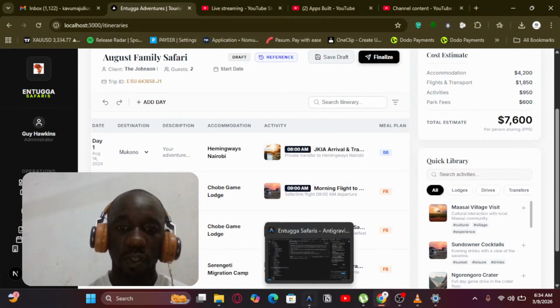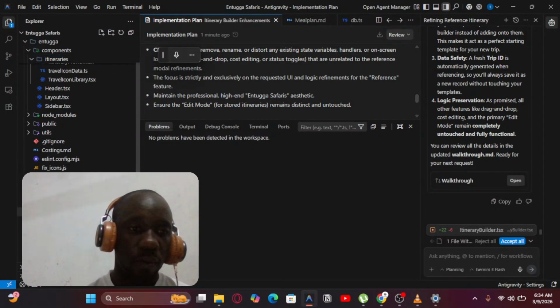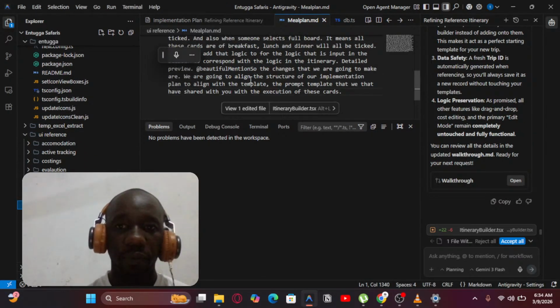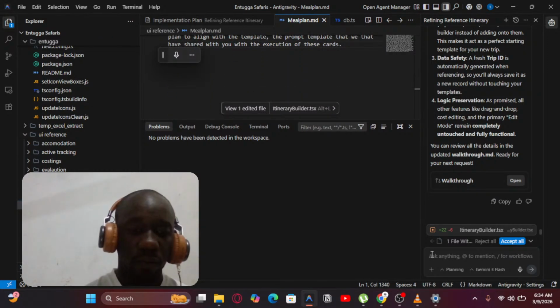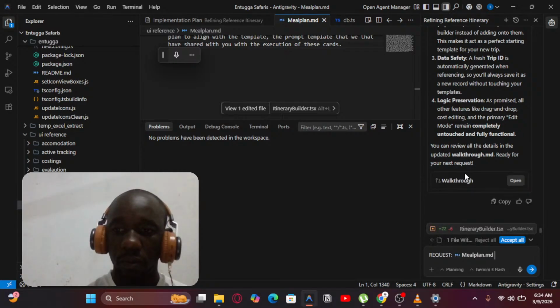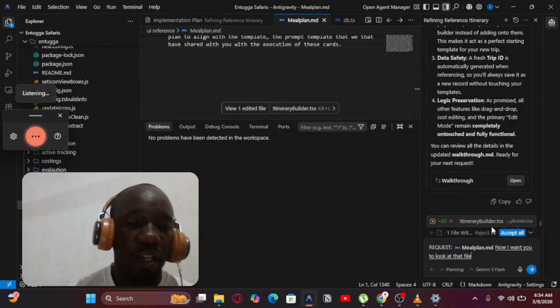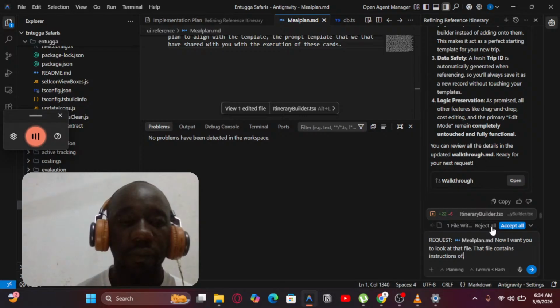Let's go to this functionality that we have, which is the meal plan. Let's look at that file. That file contains instructions of the meal plan logic that we are supposed to set out.